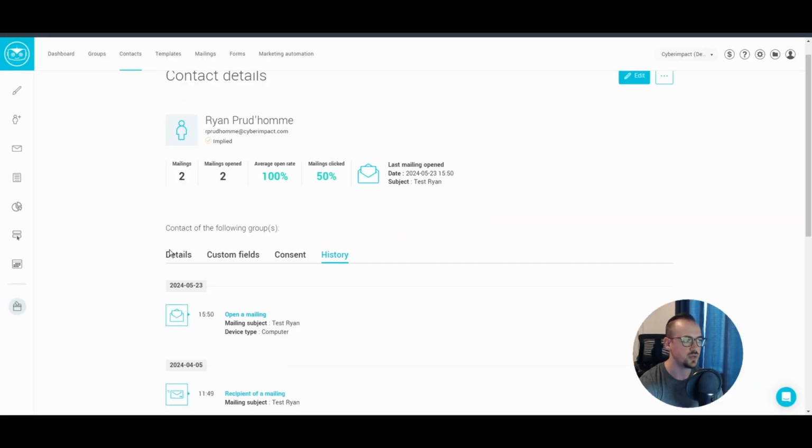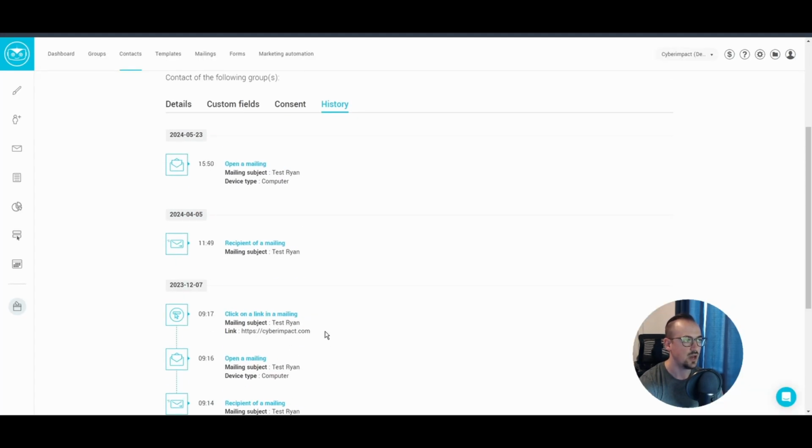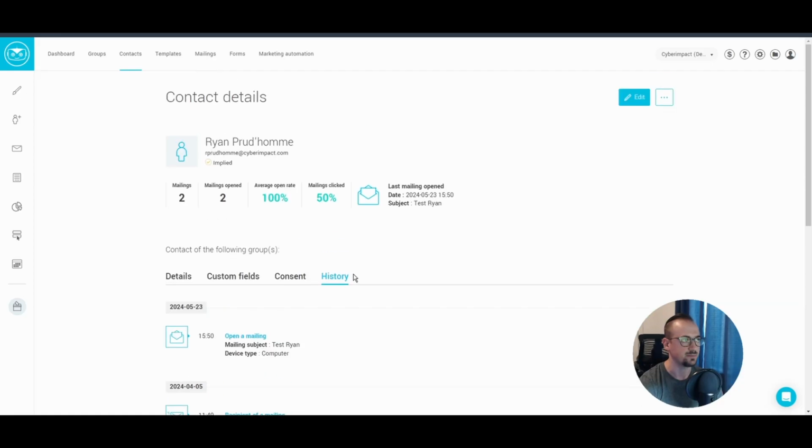If we go to history, you can see a complete detailed history of that contact from when they were added all the way up until the most recent activity that happened on that contact. So in this case, it was opening a mailing.